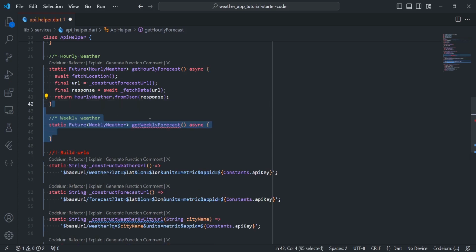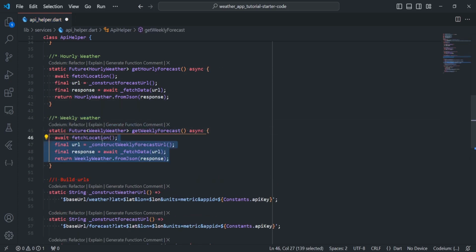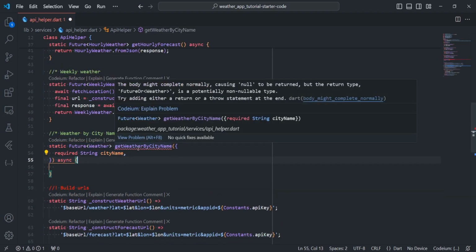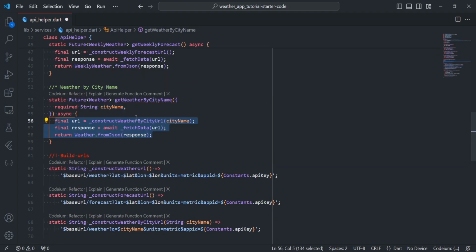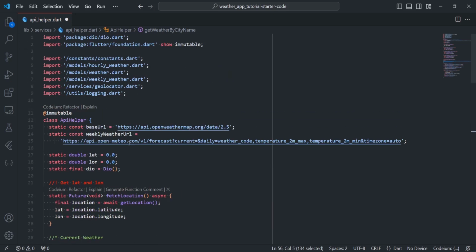So let's also do the same for the get weekly forecast. First of all, we get the location and then we return our data. And let's do it one last time. This time for get weather by city name. And this time we also need a city name parameter. The rest is pretty much the same. So this is pretty much all the methods that we needed to define inside our API helper. In the next video, we need to define our providers.